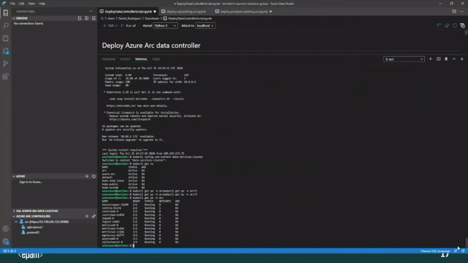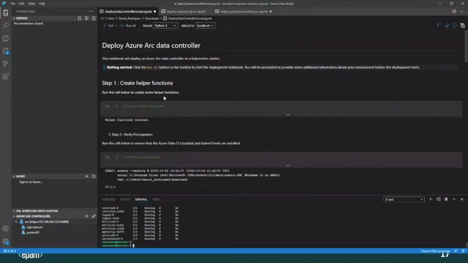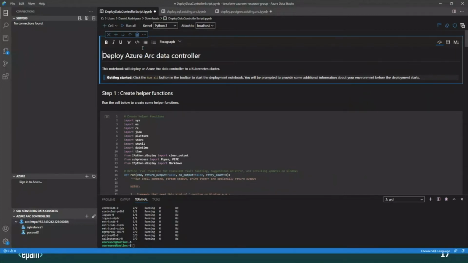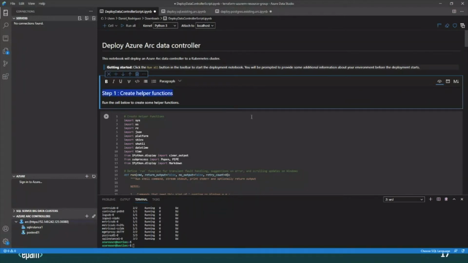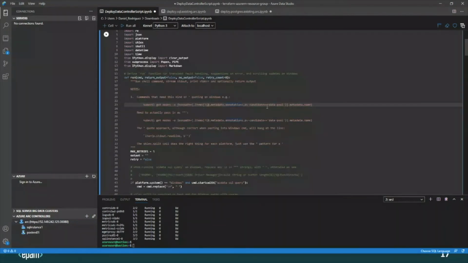So these deployments provide, these are scripts, basically. In this example, I already opened the script, but here we can see all of the contents. In the case of the deployment of the Arc data controller, it's 7 steps. So it creates the helper functions. All of these you can modify however you want.